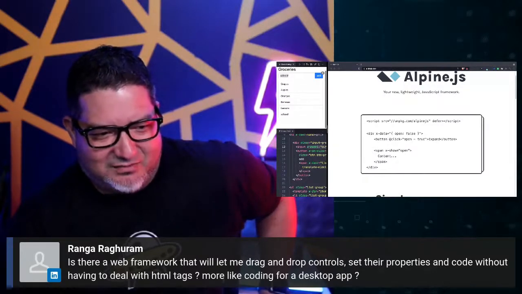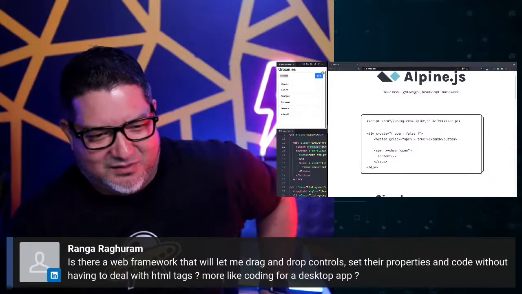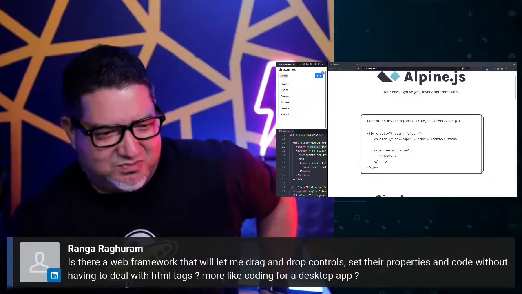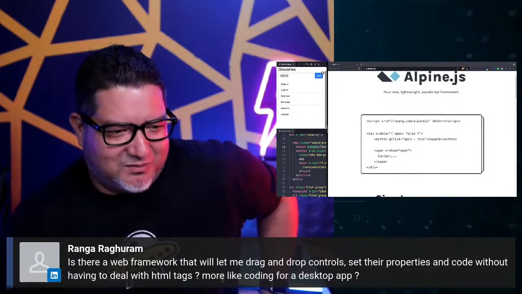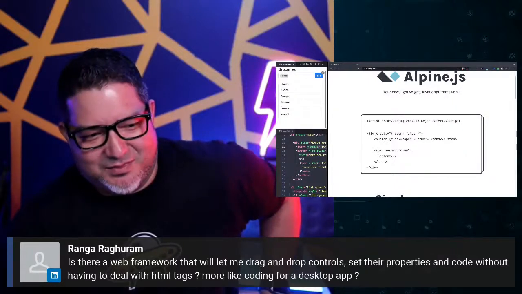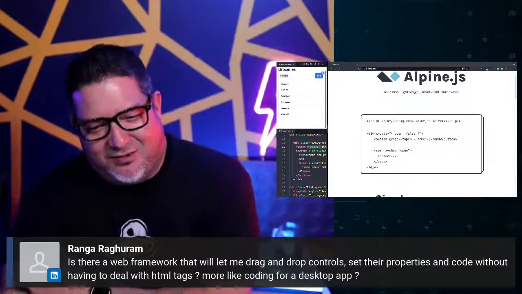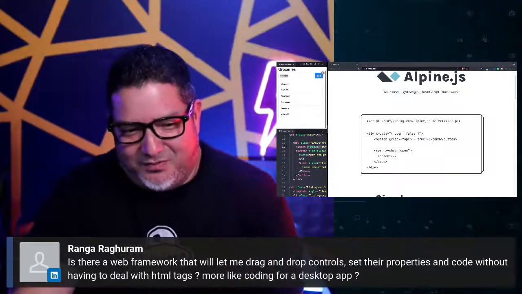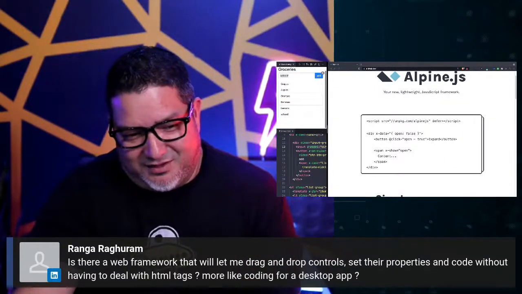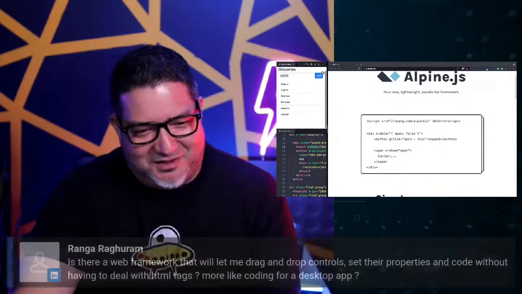Any framework that will let me drag and drop controls, set their properties and code without having to deal with HTML tags. Interesting. So yeah, I think there are some things that will just read XML, without having to deal with HTML tags. I don't know how that would work. I do think that there are some things. I don't know that they make those for the web, but I don't know. If anybody has any ideas, I would love to hear.